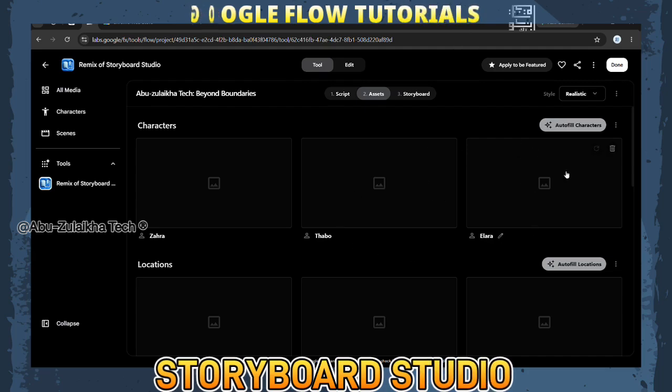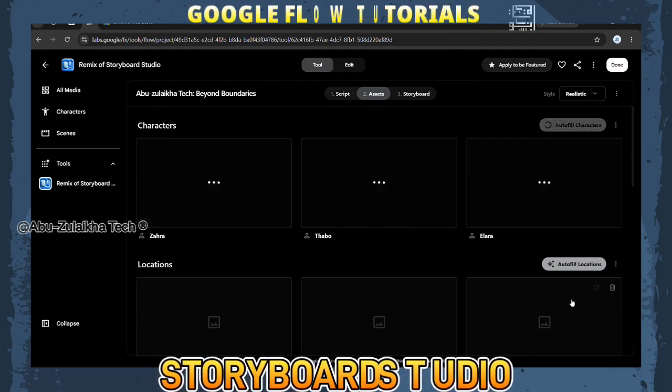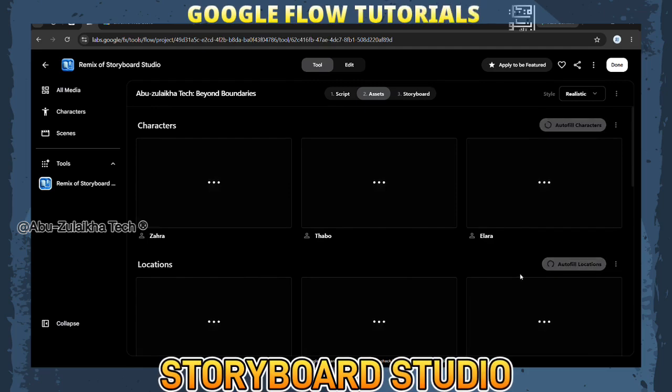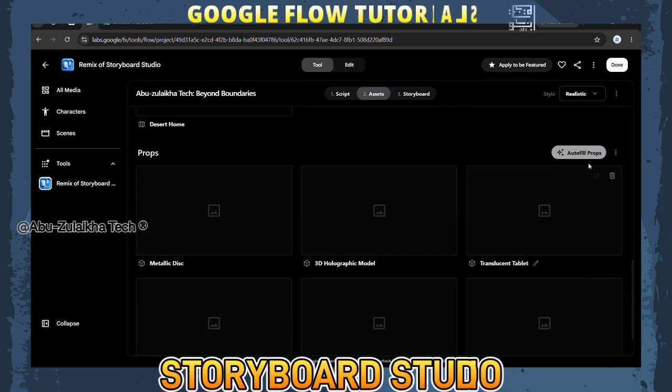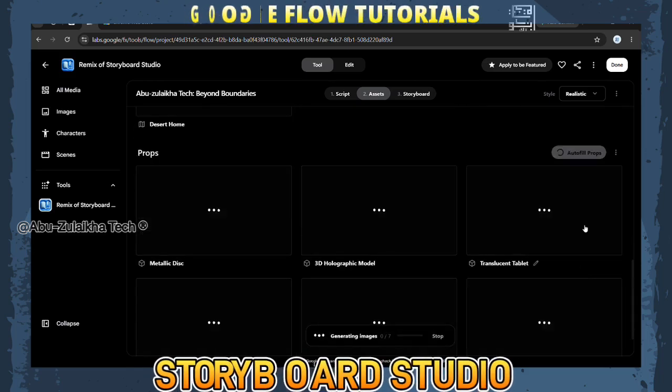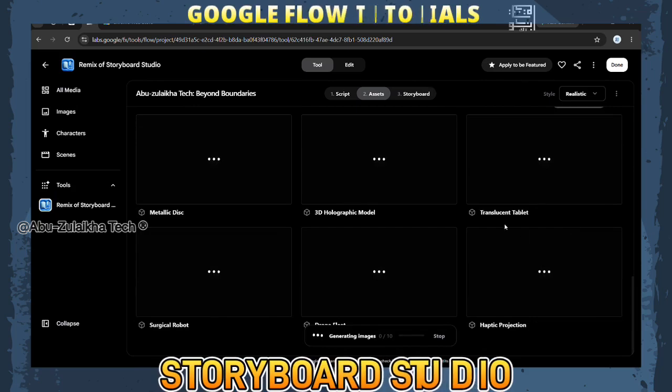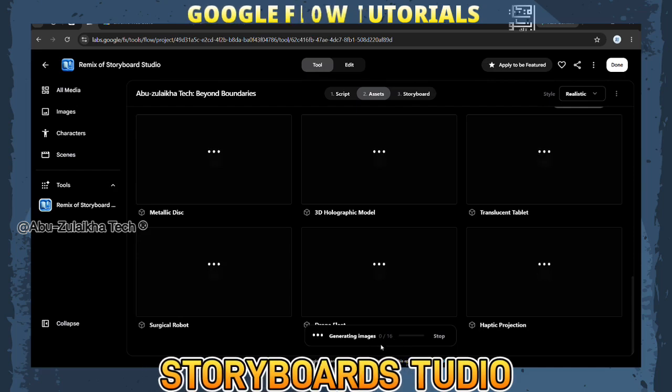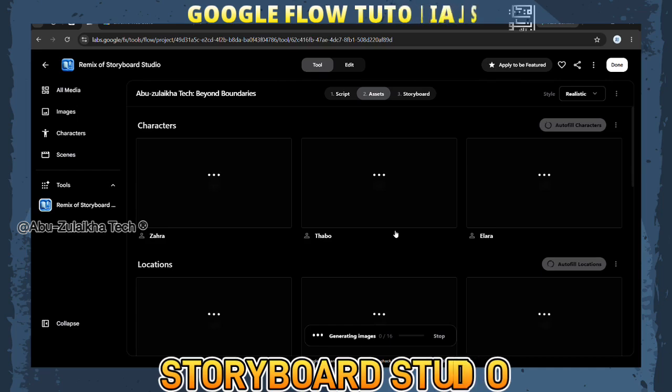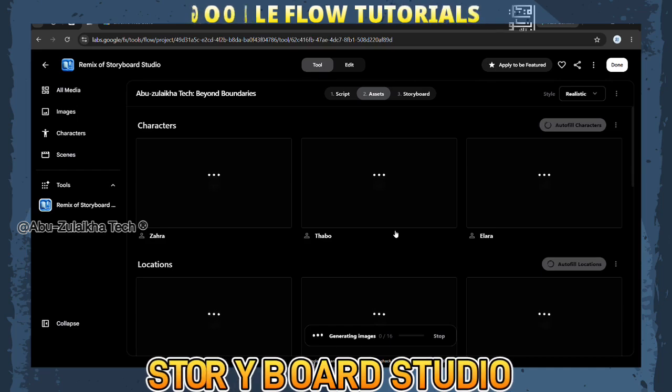So you can see we have character. You are going to press on autofill, character, and then location. Then you press on autofill the props. So that is all it creates for you. Just be sitting there looking at it. It will imagine everything, and it will bring a real life video. So you have to wait until it finishes generating all the images.